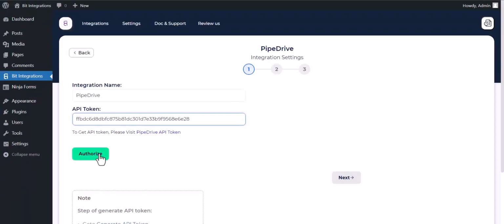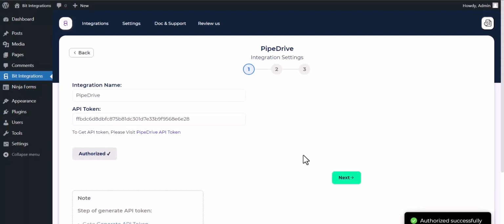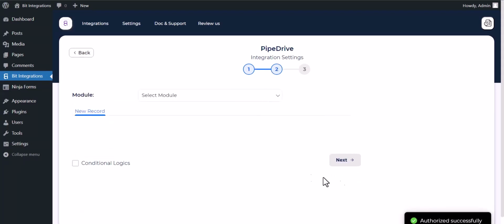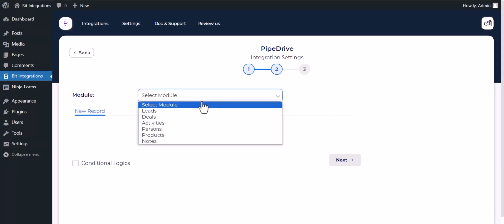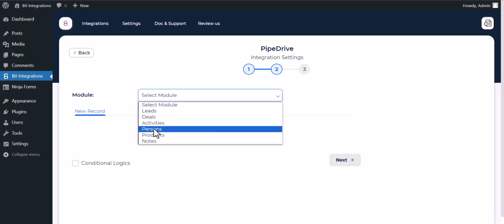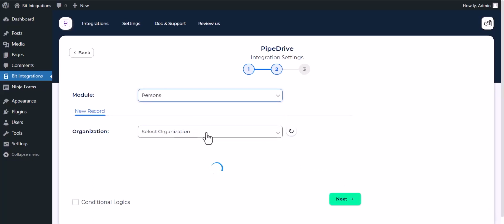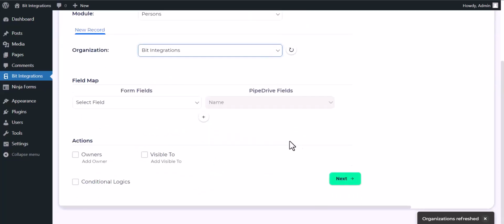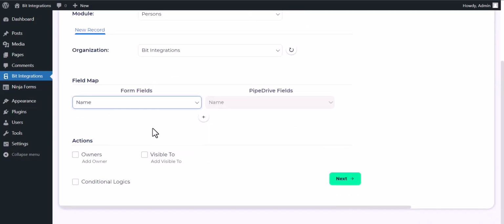Authorize it. Authorization is successfully done. Next. Choose a module. Choose an organization. Map the respective fields.